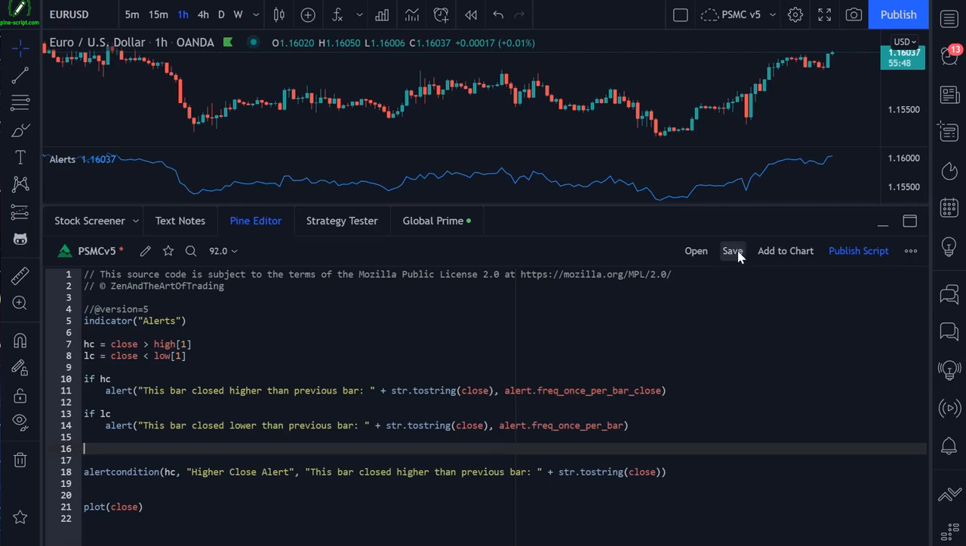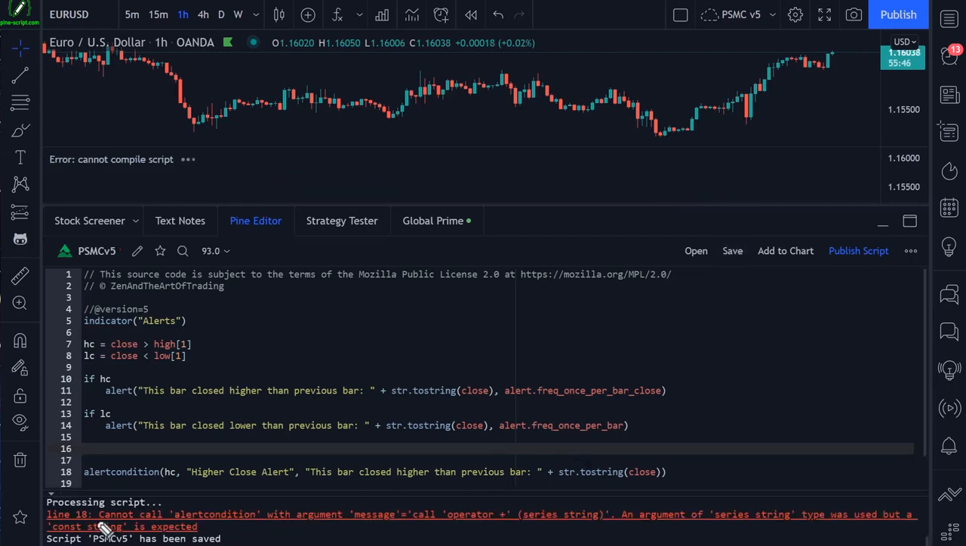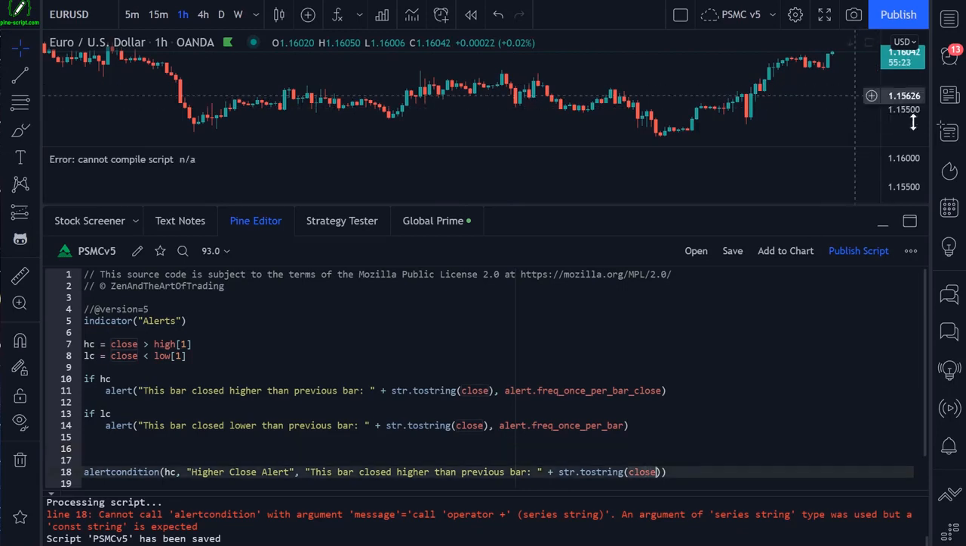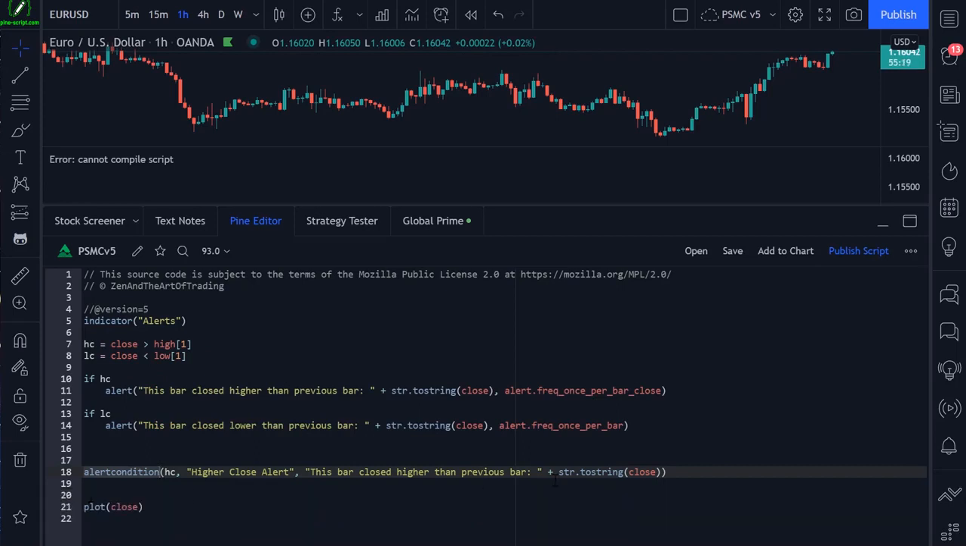If I save this script now, we will get an error: cannot call alert condition with argument message equals, and then our series string. So a series string just means a string that can change based on certain conditions. So the closing price can obviously change at any time. The alert condition function does not accept any parameter that can change at any time. It needs a constant string, meaning a string that never changes, such as this right here.